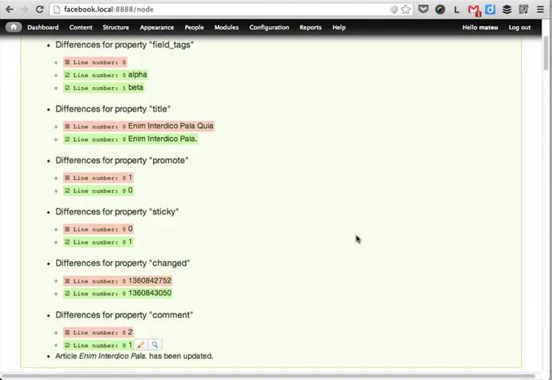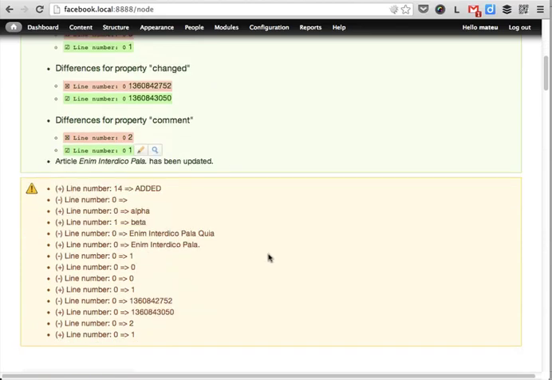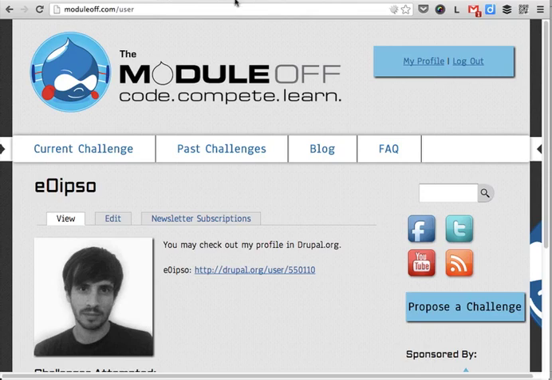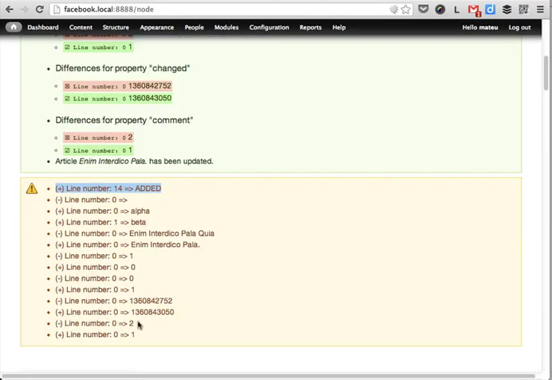Here, using rules, I can output also the same differences, but not using HTML. Here I'm using HTML to output these little icons and changing the font for the line number and the background, but I can also generate it in plain text for emails. Okay, so these are the differences between the two entities.